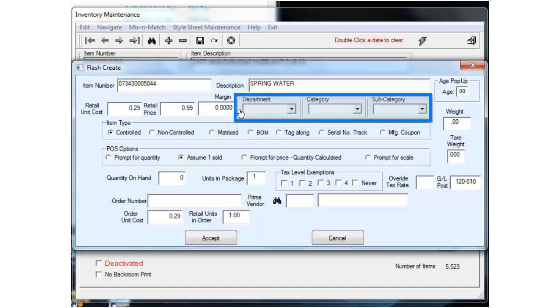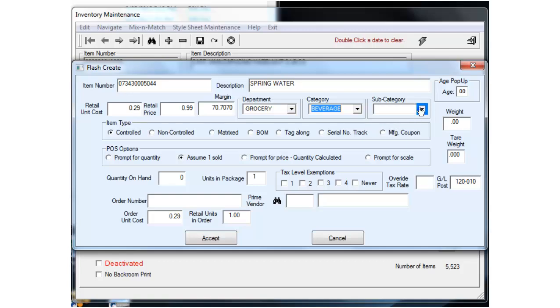Setting these fields properly will also help you get the most out of the many inventory functions and utilities included in the general store, such as mass price changes, markdowns, and on-sale promotional pricing. In this example, you'll notice that we used the drop-down to select department and category. However, you can add brand new departments, categories, and subcategories on the fly.